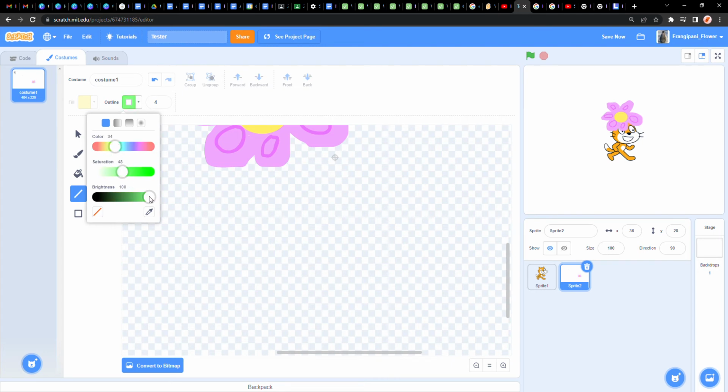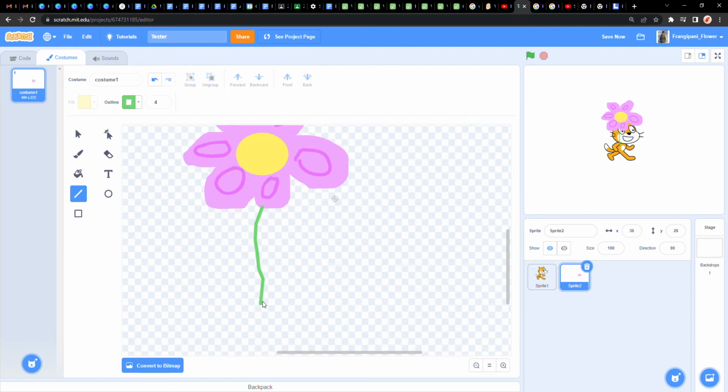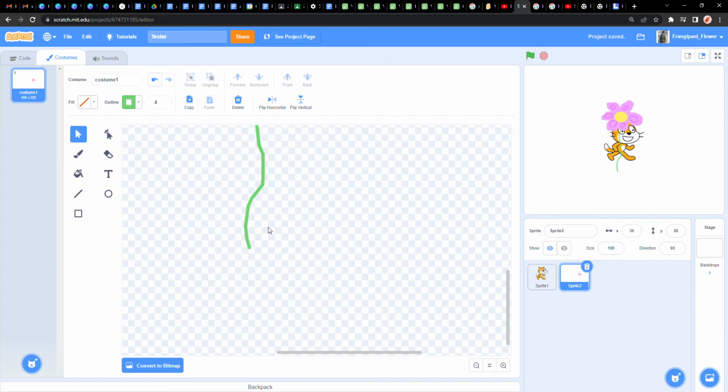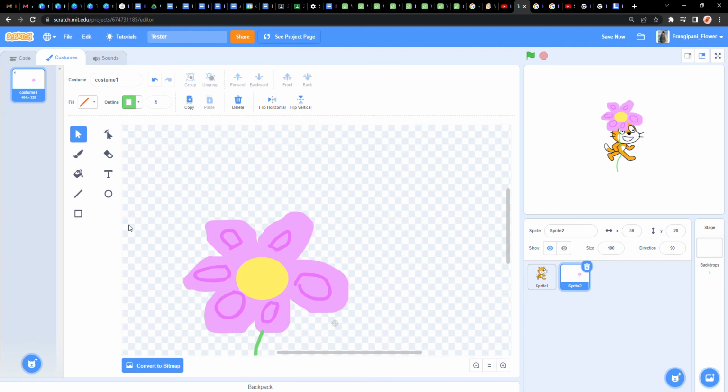Now I'm going to draw the stem. I'm going to choose this bright, not too bright green color. Okay. I'm using the line tool to make it like a curvy shape. So I'm just making small lines, so that and that and that, like that. I like using the line tool because you can still see the lines, but it's also easier. But I still use the brush tool often.